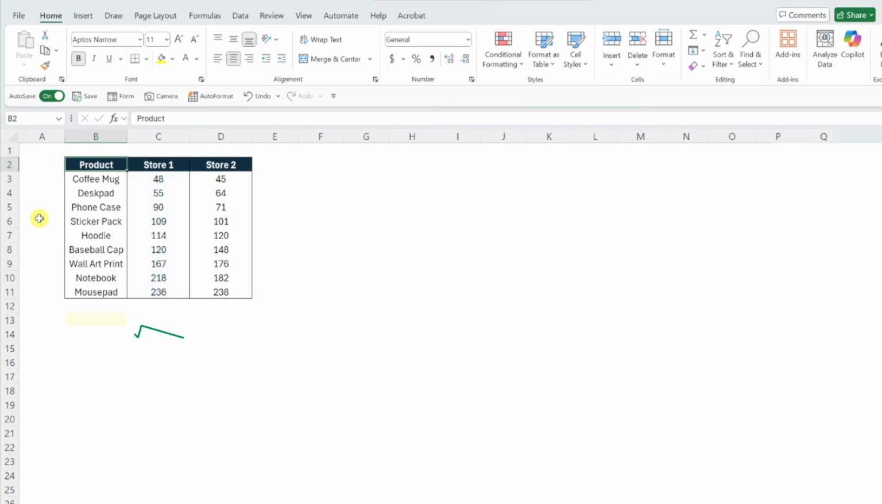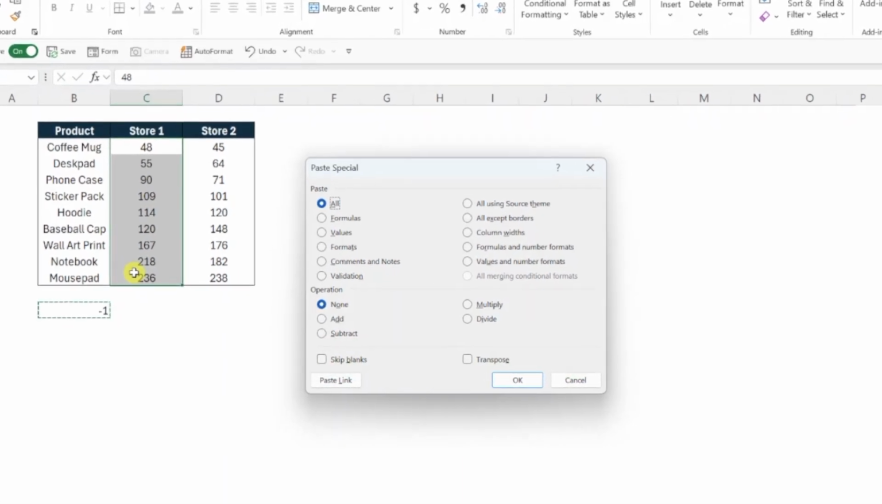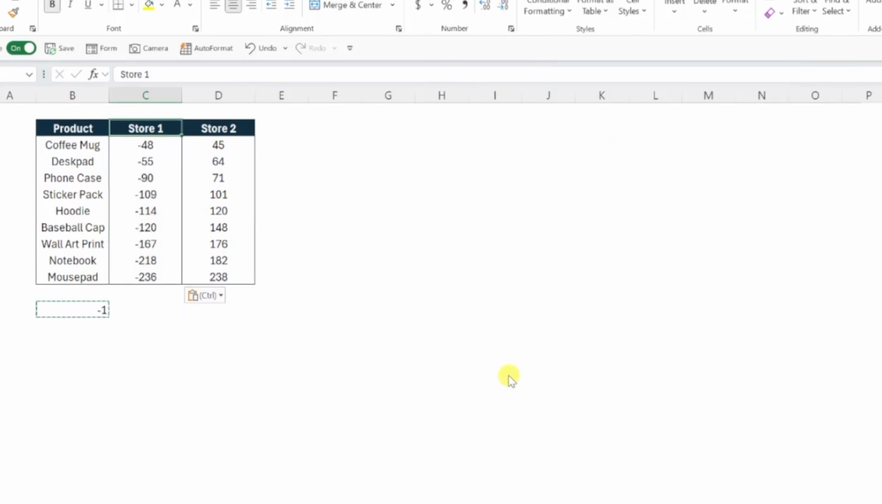Just enter -1 in any surrounding cell, copy the -1 by selecting it and pressing Ctrl+C, selecting store 1's data, and opening Paste Special by pressing Ctrl+Alt+V. Now we can multiply each of these values by the -1 by selecting Value and then selecting Multiply under the Operations section. Press OK to multiply the values, and we are ready to create our tornado chart.